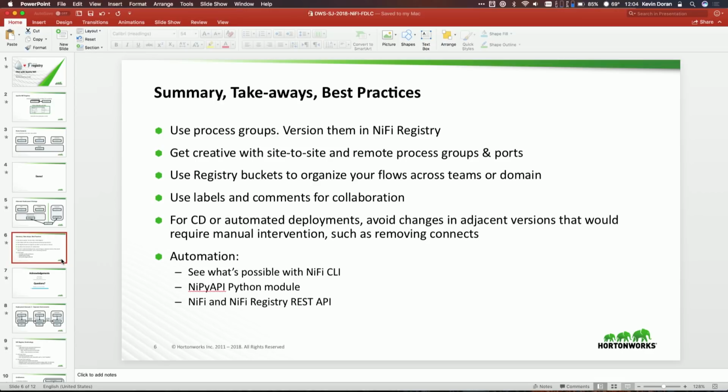For continuous deployment or automated deployments, avoid changes in adjacent versions that would require some manual intervention, such as removing connections. You could do that in a future version, right? In my example, now that I don't have any other data going down that deprecated flow path, I could now go in, delete all those processors, connections, clean it up, because I know the next time that gets deployed, they're going to be empty, and it's safe to remove them from the canvas just to tidy up behind myself. Same way you might make a database schema migration to add a table rather than disrupting an existing table.